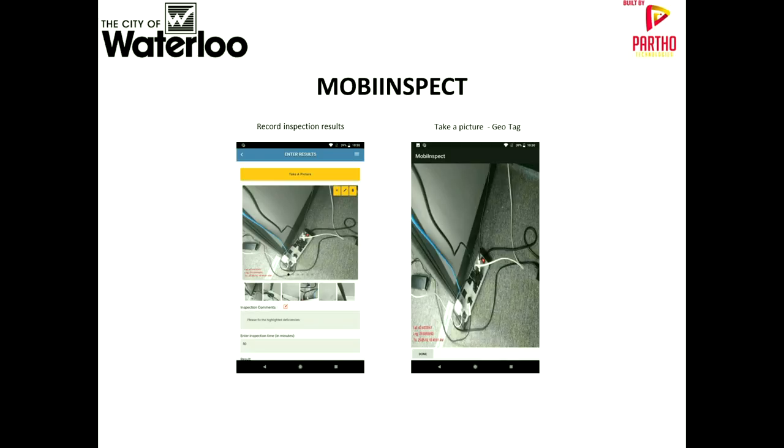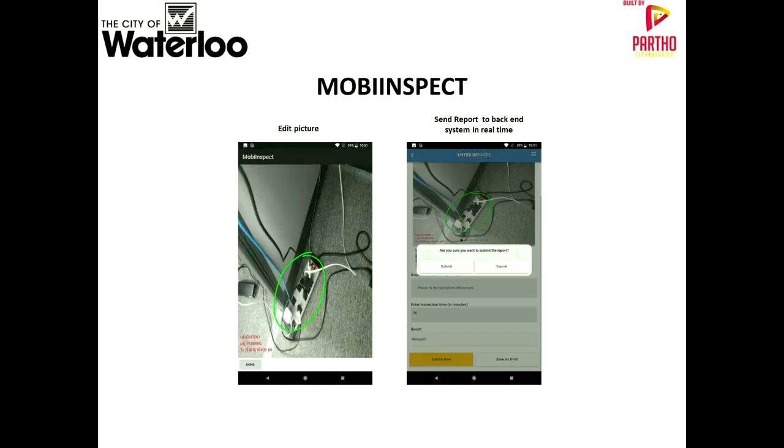Inspectors are able to annotate the images. So for example, once they take a picture from the app, if they want to highlight a certain deficiency, they can just use their finger and mark it on the image. And you can see that little circle on the left-hand side, the green one, and that becomes a part of the image as well.